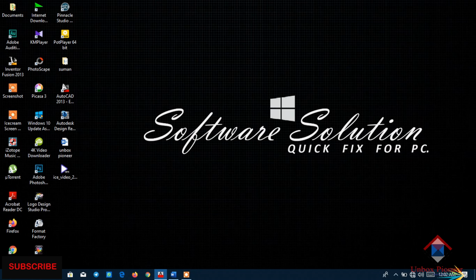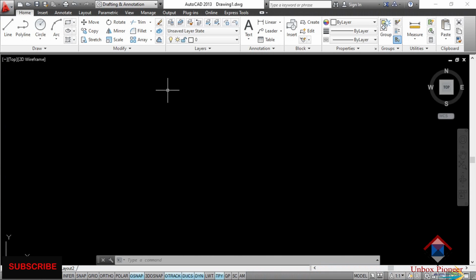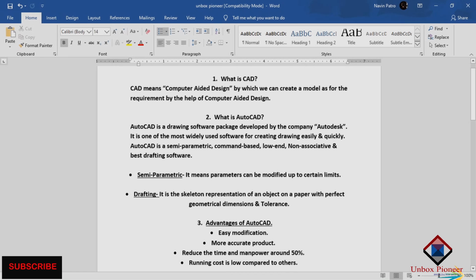My name is Navin Patro and I am using AutoCAD version 2013. As you can see, it is mentioned clearly here: AutoCAD 2013. However, if you have another version, this will not be a problem, because different versions can change the layout a bit, or the newest ones have more features. Except for this, all the basics and the main things are mostly the same. So let's start this tutorial with some basics.